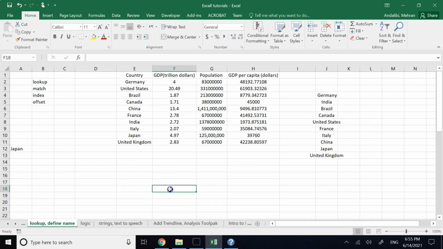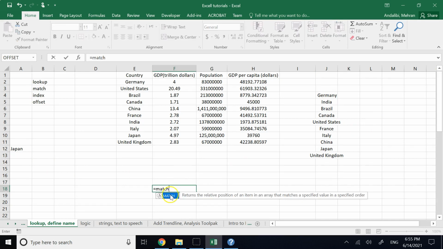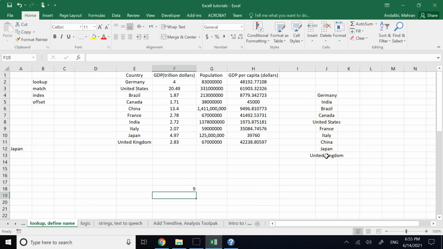So here, let's take a look. I say this is equal to match of, find for me Japan in which list? In this list. Well, it says 9, which is not bad. It is here.